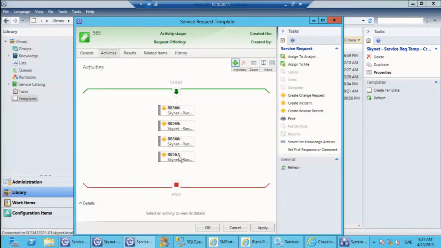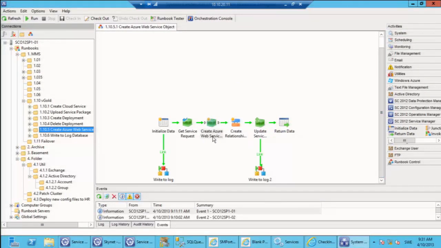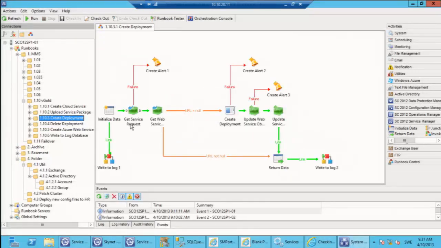And the first runbook, it's this one. It will create the Azure Web Service object. So that's an object from my custom CI class. And then it will create a relationship with the service request. I didn't want to edit the service request class because then I would affect all other service requests. So I create a new object and I create a relationship to the work item. And then all the other runbooks will get the service request, get the web service object, and read all the info they need from Service Manager. So instead of having this parent runbook, we just store everything in Service Manager.